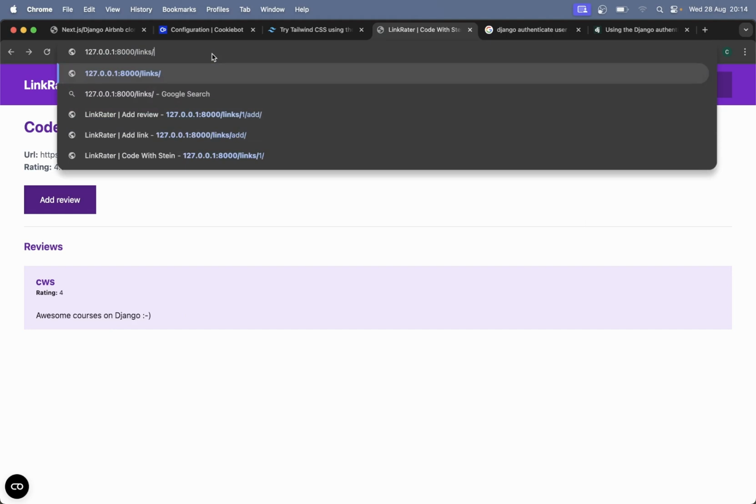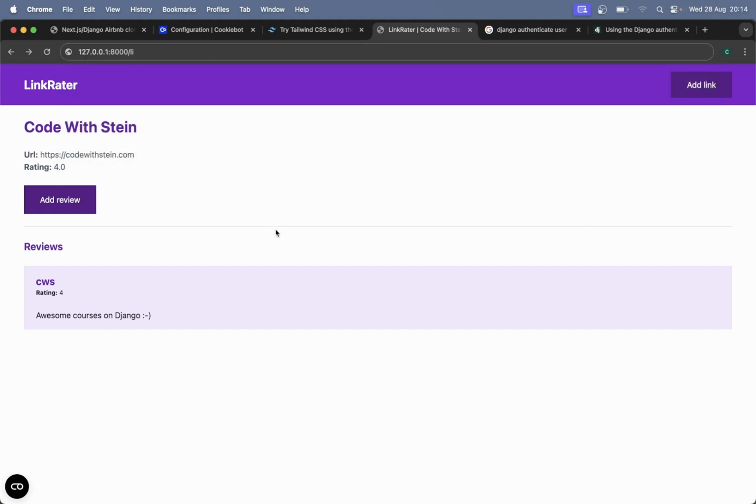There is also simple authentication with login and sign up. The source code can be found in the link in the description below.